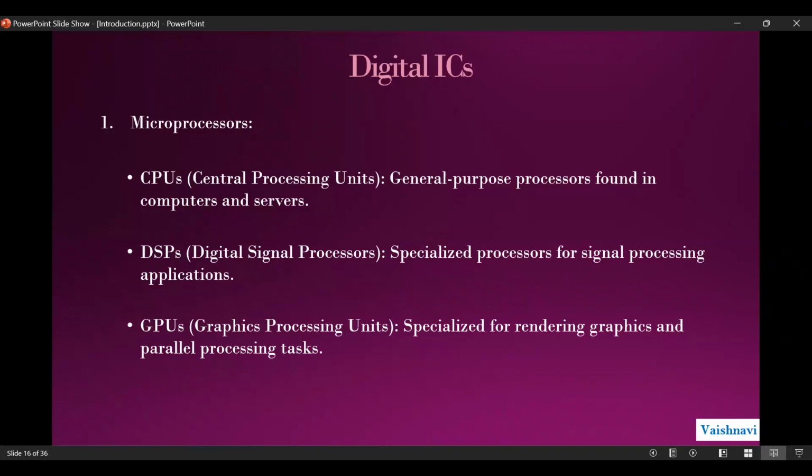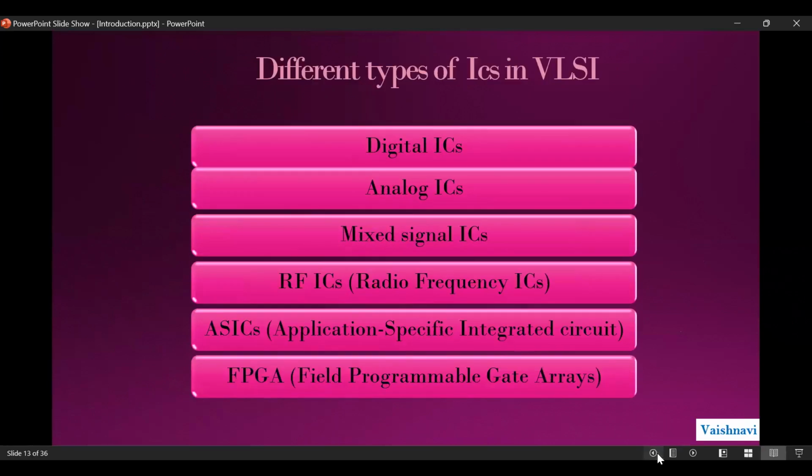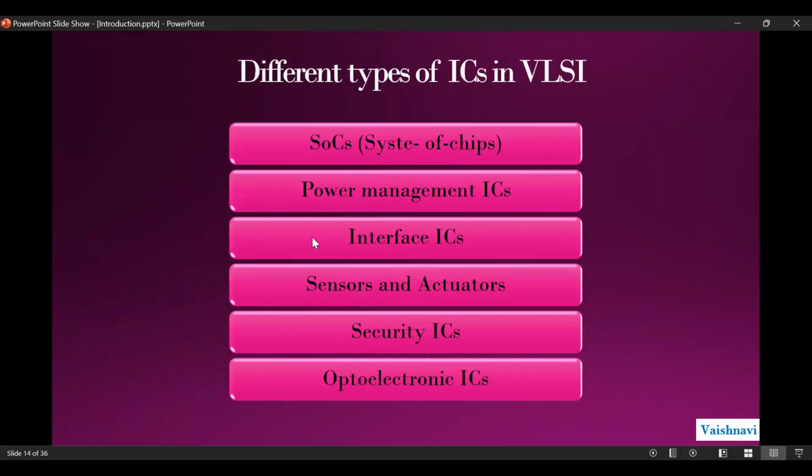Okay. So now, first of all, look at the different types of ICs. You have to understand this well. You should know. Then we will start the other things. So digital IC, analog ICs, mixed signal ICs, RF ICs, meaning radio frequency ICs, ASIC, meaning application specific integrated circuit. This is actually important. And FPGA, meaning field programmable gate array. Now SoC, system on chip. Then power management ICs, interface ICs, sensors and actuators, security IC, and optoelectronic IC.